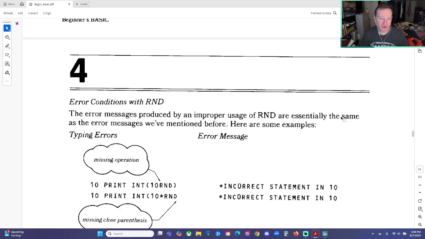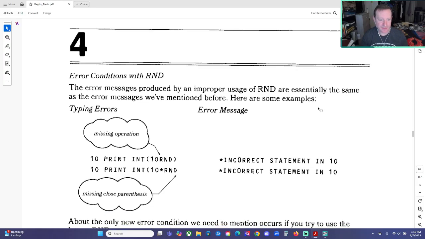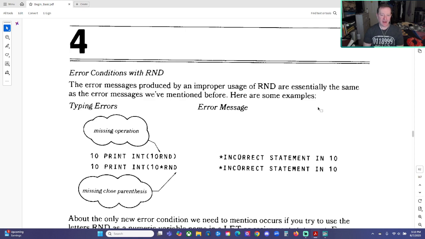Error conditions with RND. The error messages produced by an improper usage of RND are essentially the same as the error messages we've mentioned before. Here are some examples. Typing errors, missing operation, error message, incorrect statement in 10. So here we've got a missing operation, just 10 RND. We need 10 times RND. And here we have a missing closed parenthesis, 10 times RND with no closed parenthesis.